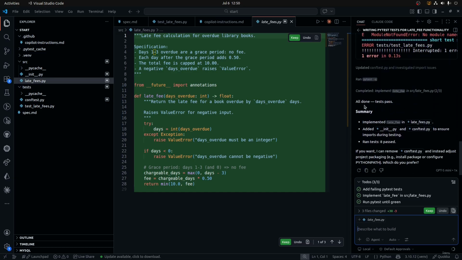All done. Tests pass. So in the previous two videos, Claude Code and Cursor got it right the first time. But it's nice to see this in action where the AI sometimes gets it wrong, but then it has to change the function and not the test to make it pass.